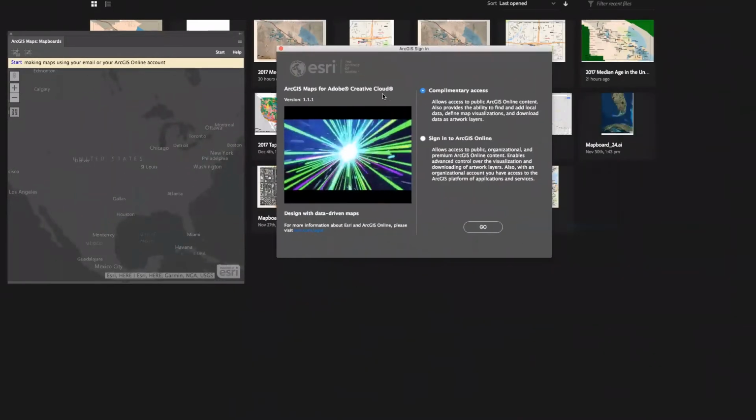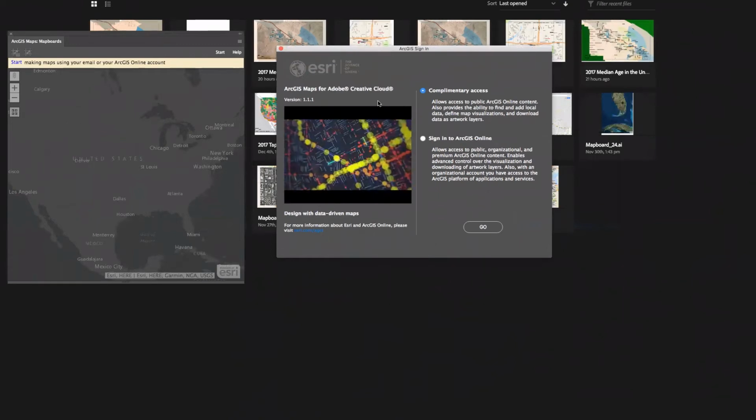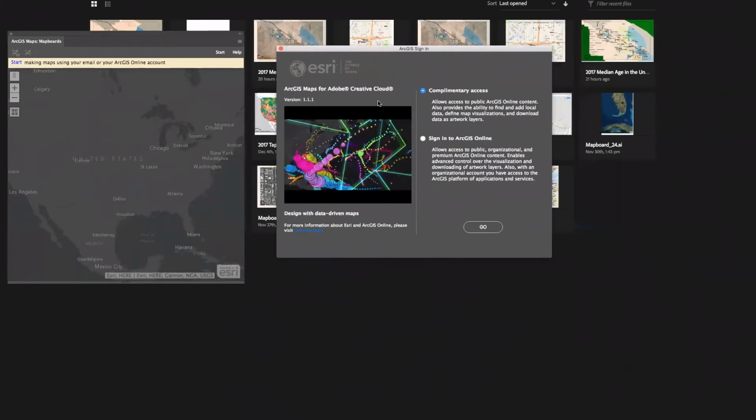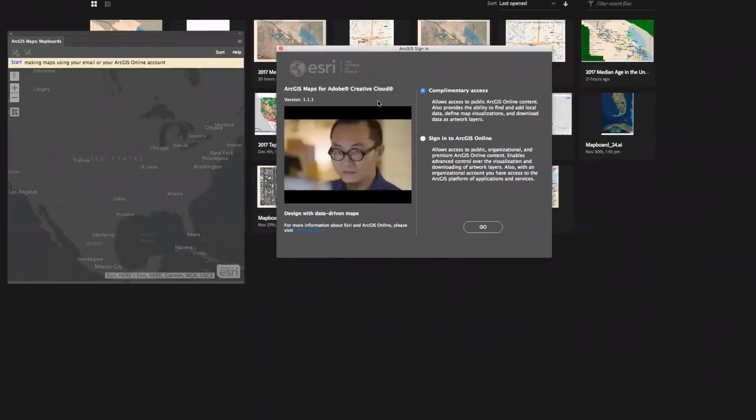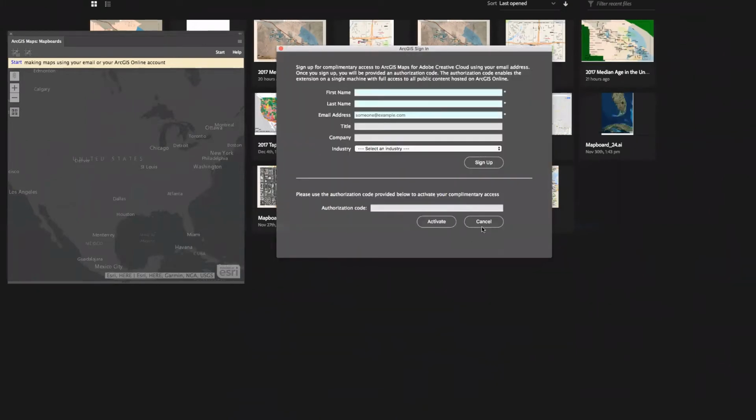Again, we didn't talk much about this during the Max presentation, but I wanted to go through it in a little more detail. With this 1.1 release, which is what we were really promoting and talking about at Max, we have this complementary access to the extension. If you haven't used it yet, how this works is if you pick complementary, and I'll just click go here, I won't go through the whole process, but essentially we'll give you free access to the application.